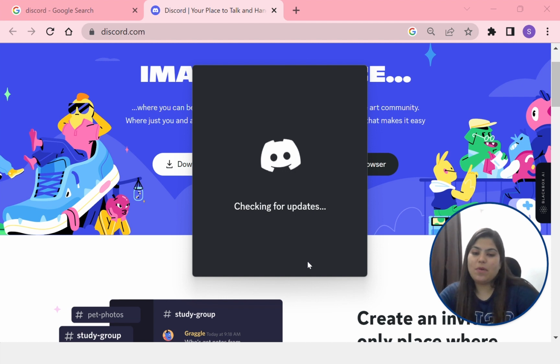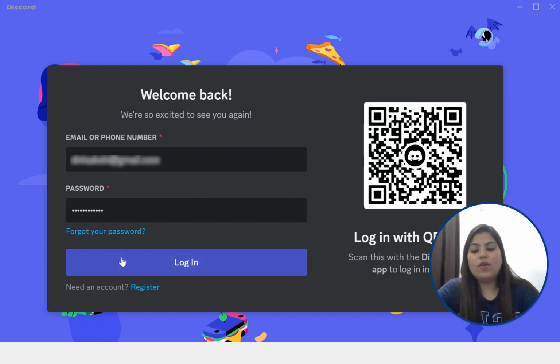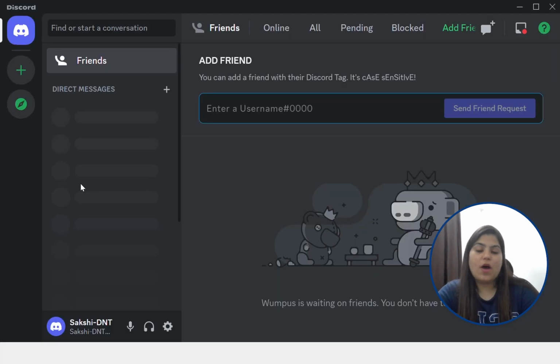So it will check for some update and it may take a while. So here you need to enter your email ID and password for login. Click on this login button. So now this is the welcome screen which will show up after login. Now you need to click on this plus icon to add a ScholarHat server.